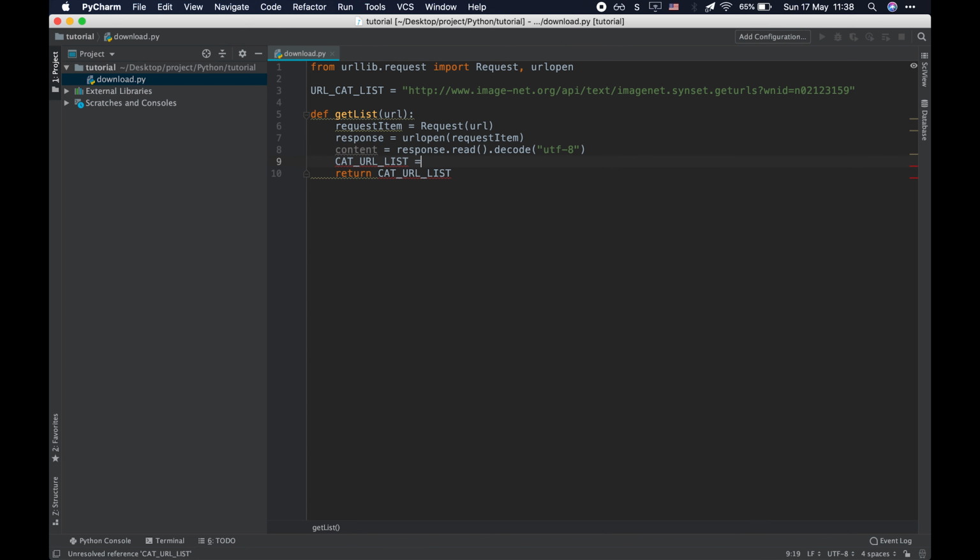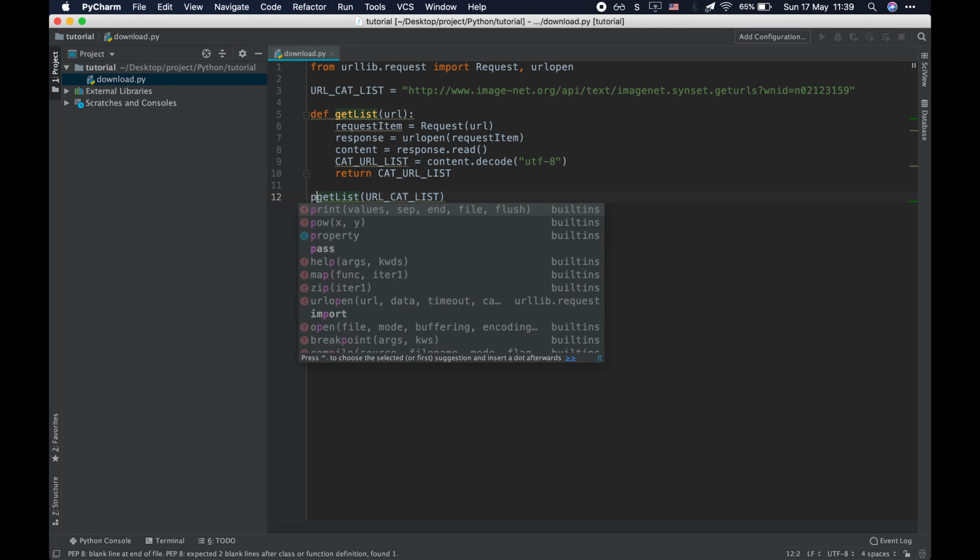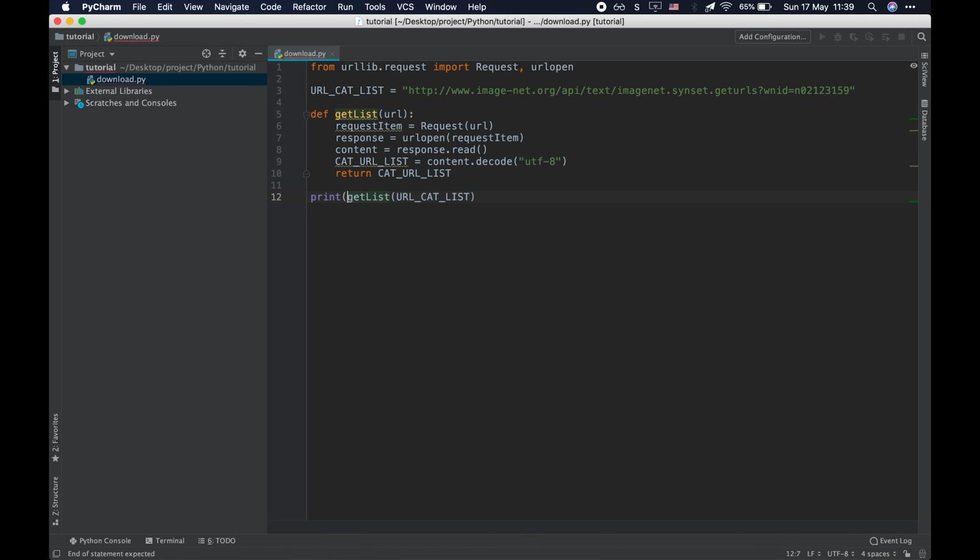To make the code more understandable, we're gonna make some modifications here. We're gonna copy it and paste it here, and this is the function that we need. So here we're gonna test this function to make sure it works, and we're gonna simply print out the result.